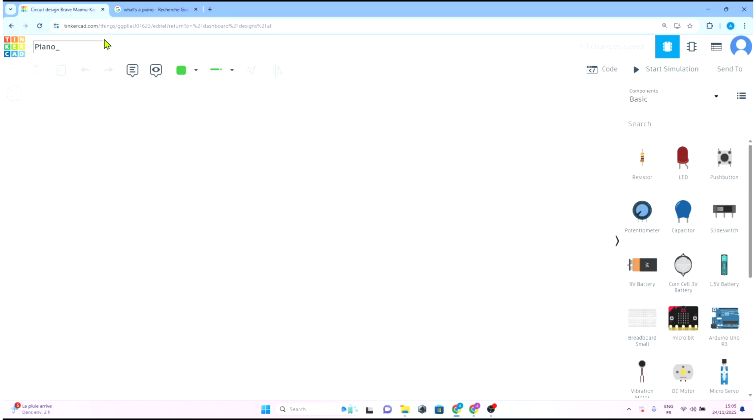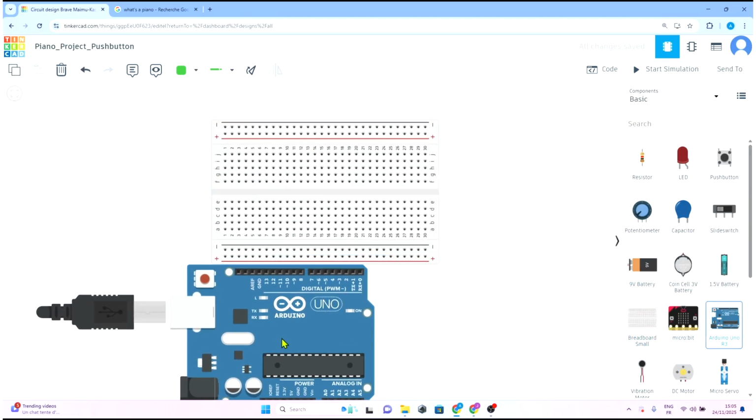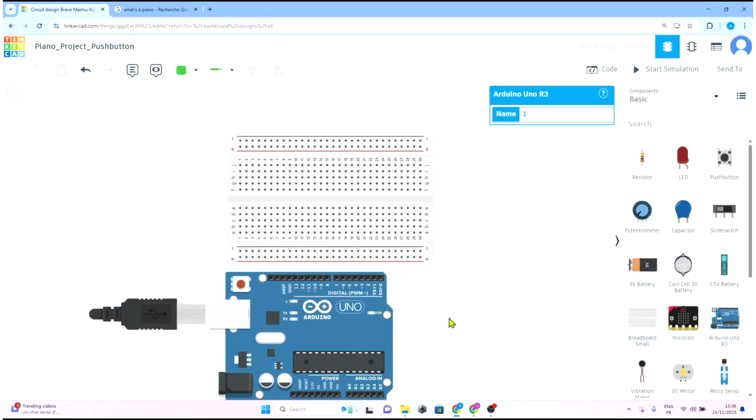This is piano project. Okay. Piano project with push button. Enter. Quickly drag and drop a breadboard and an Arduino. This is an Arduino Uno.